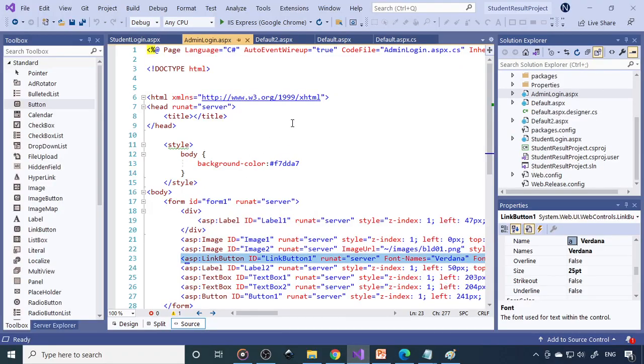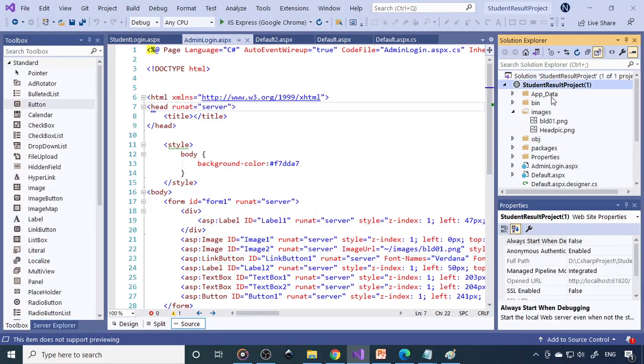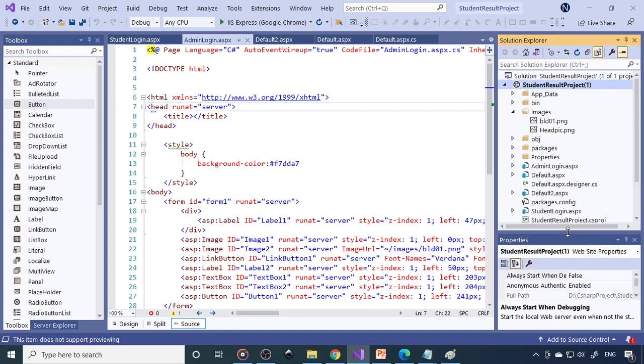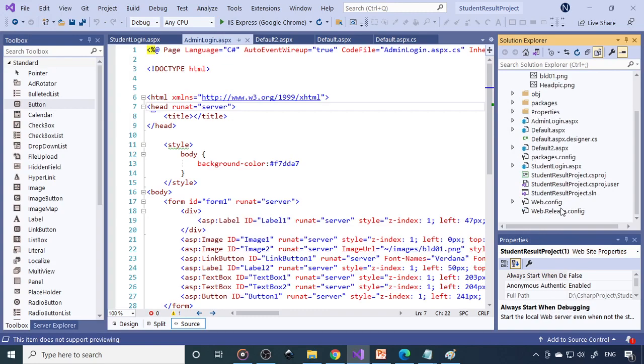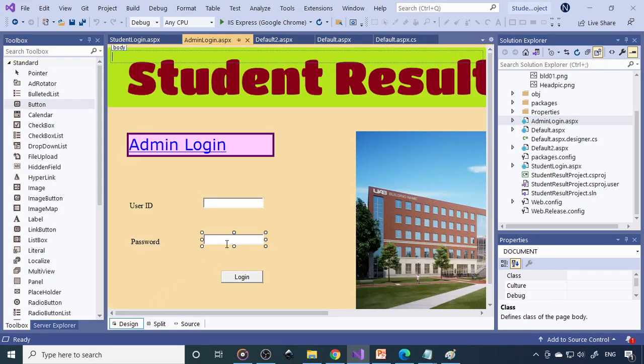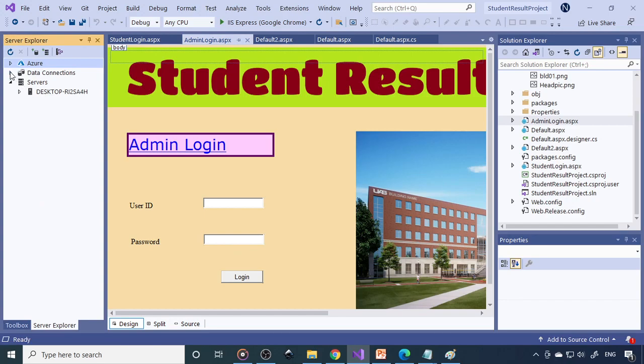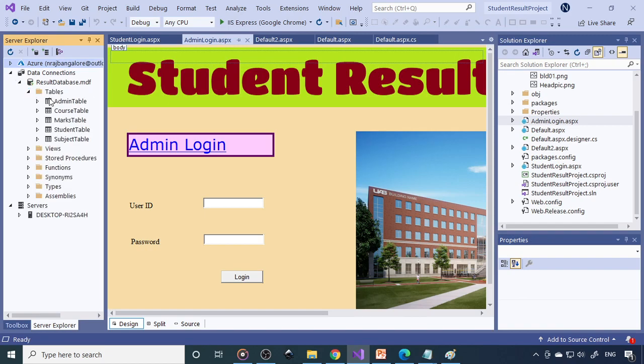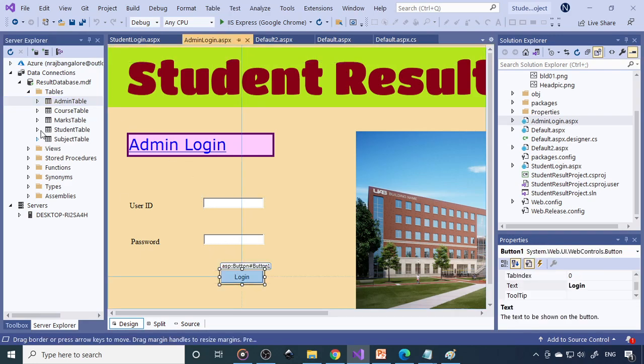Now I'll move on. Here you can see that we already opened the project that we created in the previous classes. In today's class, we need to get the connection string, and then we need to check whether the data we enter here is present in the database table or not. If you expand the data connections, you have a result database. If I expand this, then I have tables. In that, this is the admin table. Now whatever user ID and password I enter, if I click login, it should go to this particular table and cross verify that this user ID and password are present in the table.